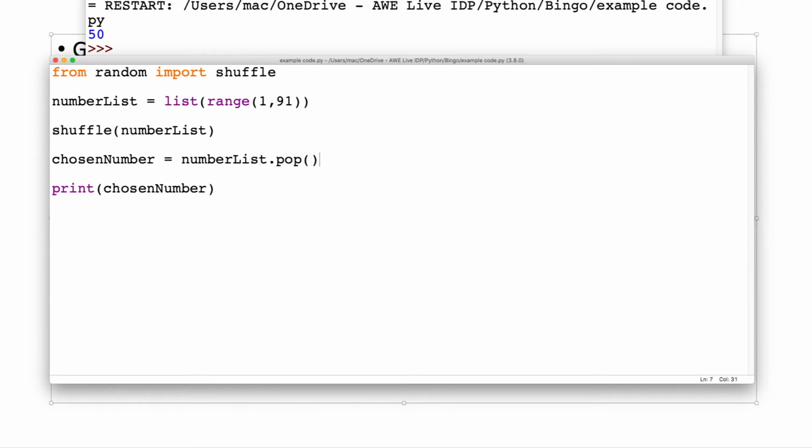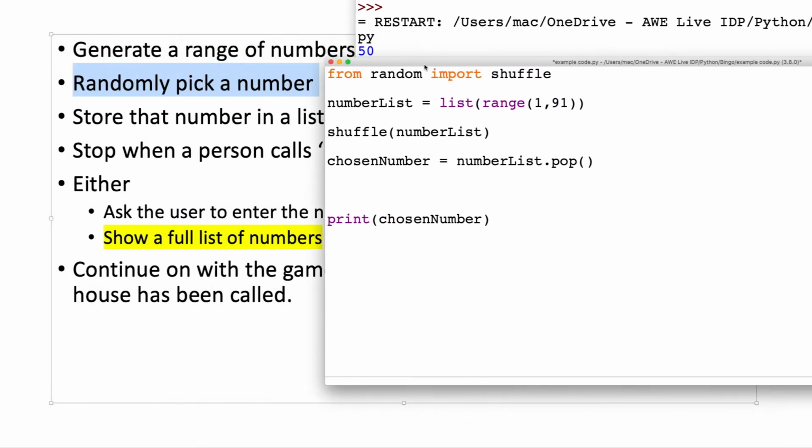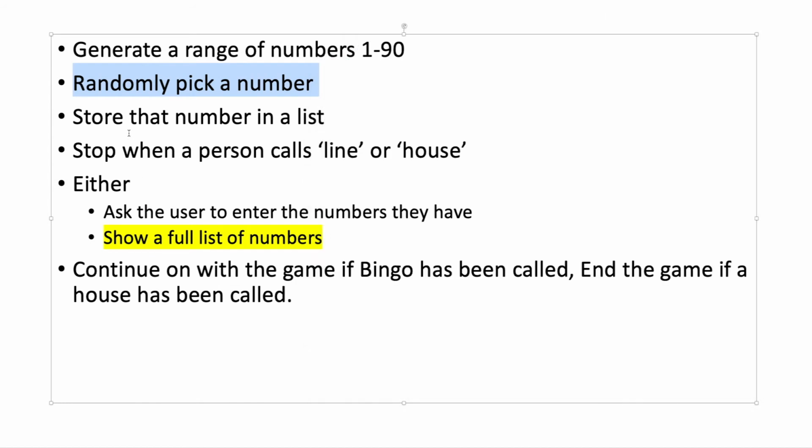All right. So if you think of it now, we're removing the numbers. We then need to store that in a remove list, and we should be halfway there. Let's just have a look at our list here. Store the numbers in a number list. Great, lovely. We can do that.